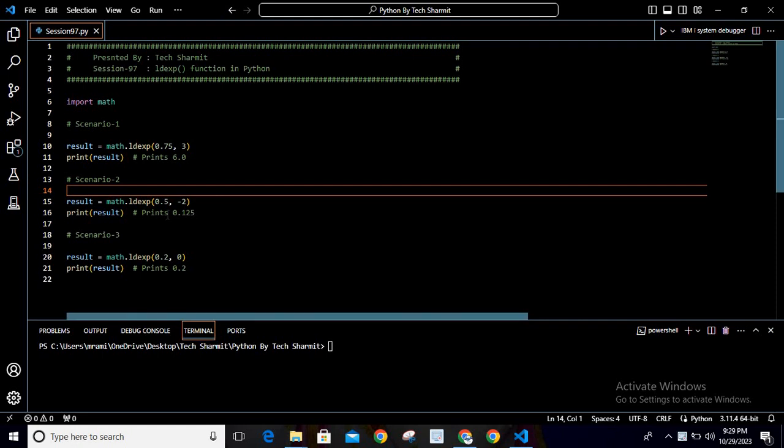In this session, we will discuss another function of Python, which is ldexp. The ldexp function is mainly used to calculate the load exponent of the given argument. So whenever there is a need to calculate the load exponent for the given values, then you can easily utilize this function. To use this function, we need to import the math module. So here on line number 6, we are importing it.